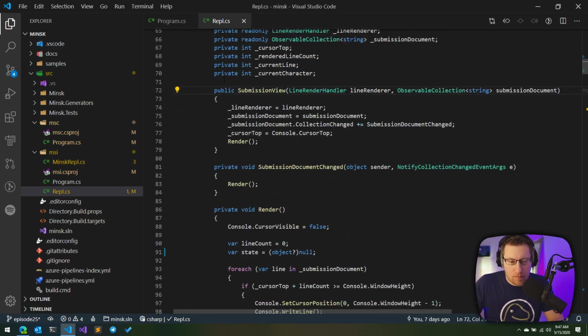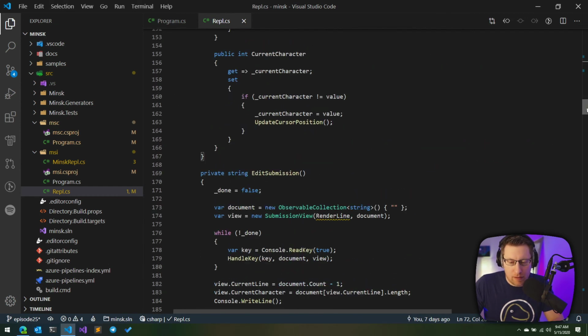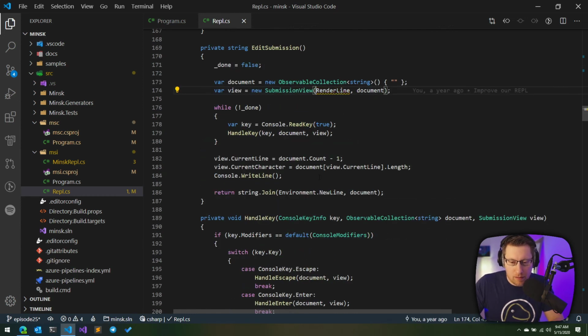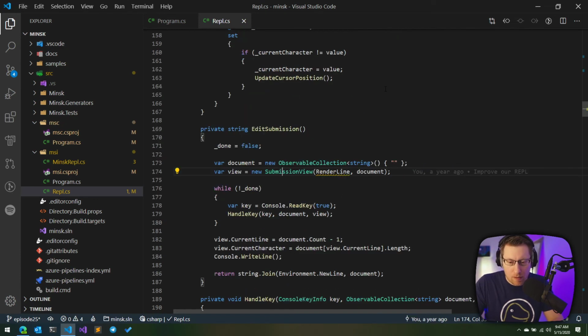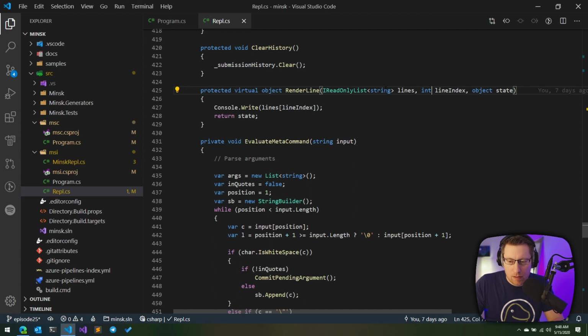What? Oh, because the handler is not, I see. So I said the render line method does not match the, yeah, fine, be like that. So the render, no, what is it? The render line method. So this is this guy here. Should also take a nullable state. And then of course it also returns a nullable. Okay, fine.